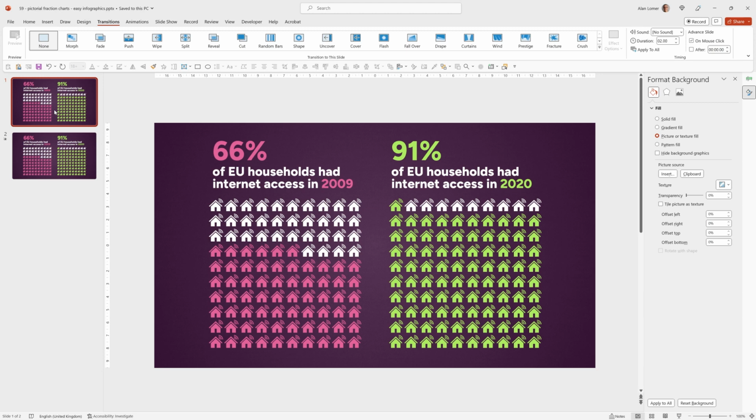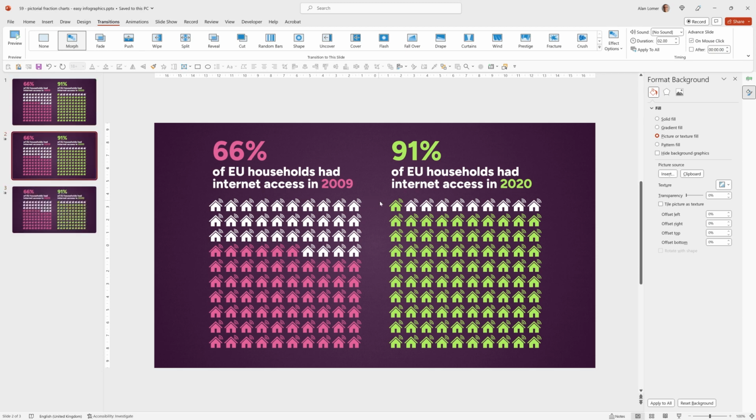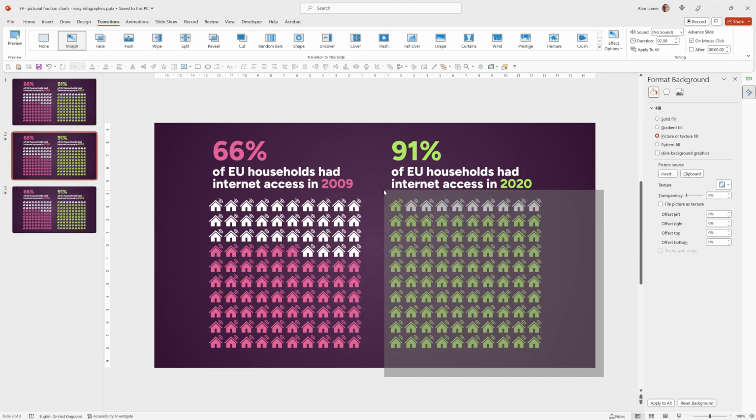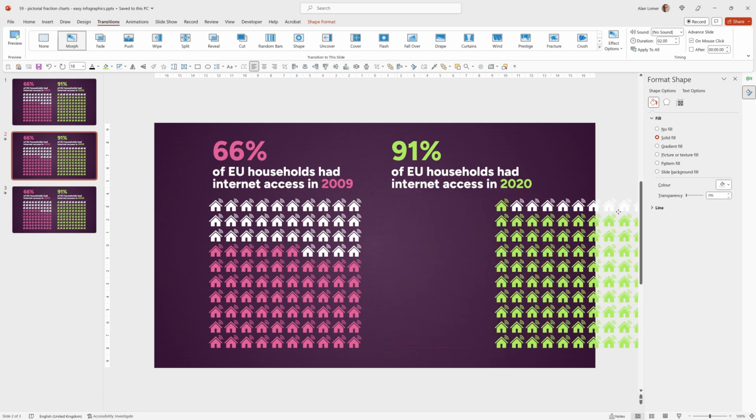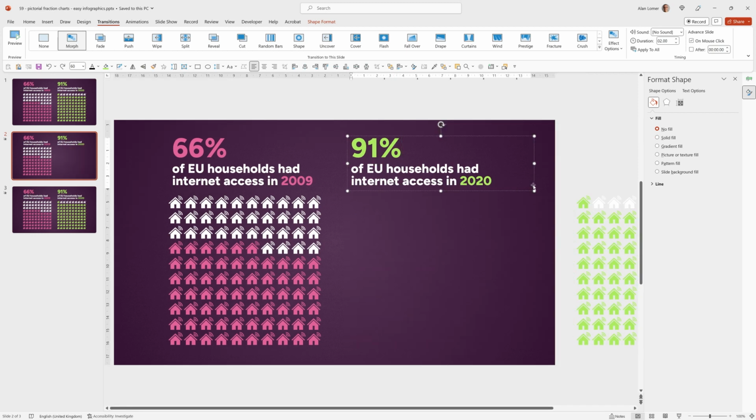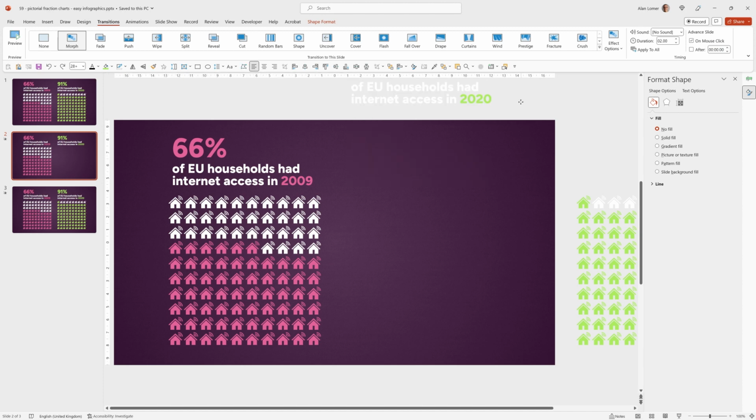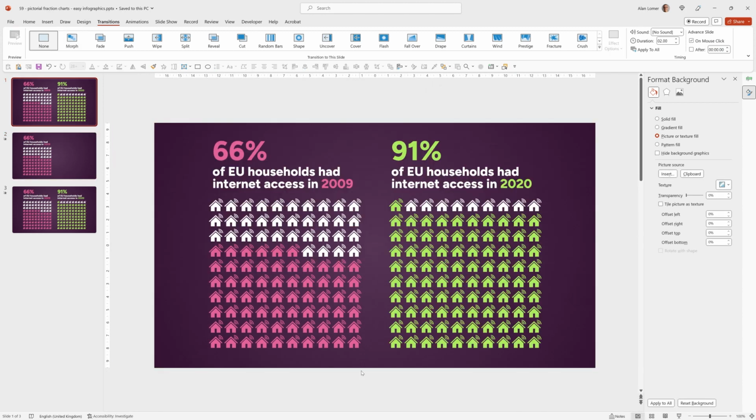In this case, I think it would be good if the left-hand side comes up first and then the right-hand side. So I'm going to click on slide 2 and press Ctrl D again. And then on the second slide, I'm just going to select these and hold down Shift and move them out. This, I'm going to hold down Shift to move it up. And then go back to slide 1.